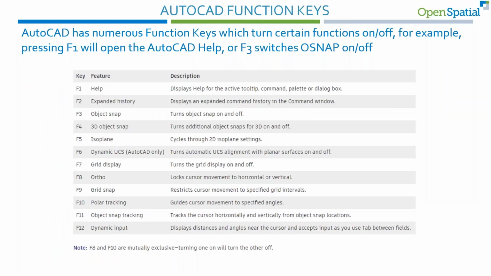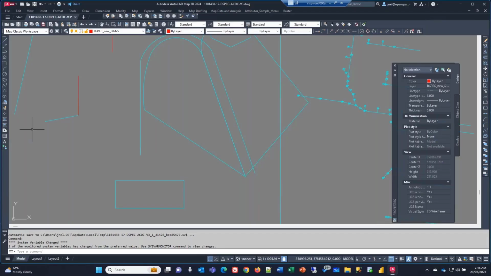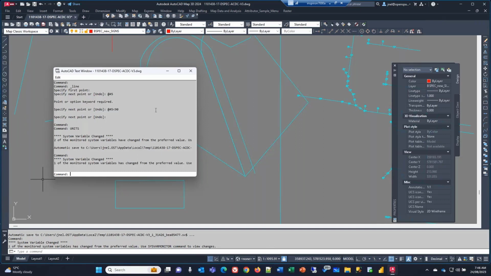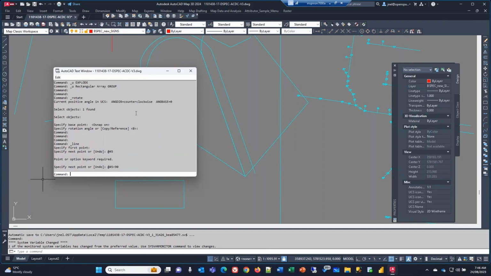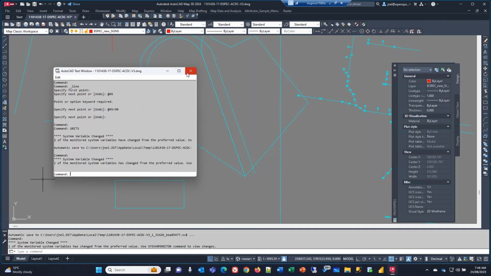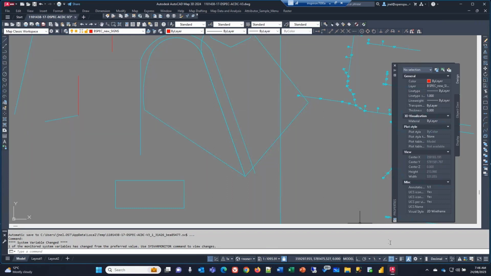Function keys, so F1, F2. F2 is working with the command line, F1 will take you to help. So if I do F2, it will then give you your command history of everything that's happened in that command line, so you can easily get to that. The other type of things is then your snap mode. So there, if I do F3, it will turn your snap on and off. So now there's two ways of working with snaps within AutoCAD. One is object snaps or running snaps.